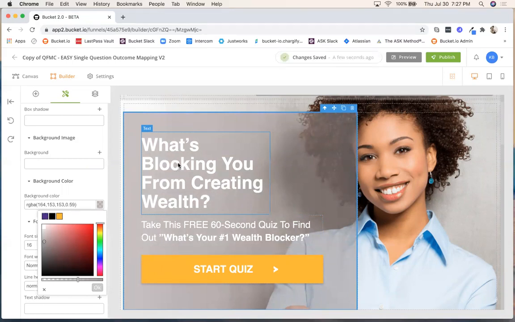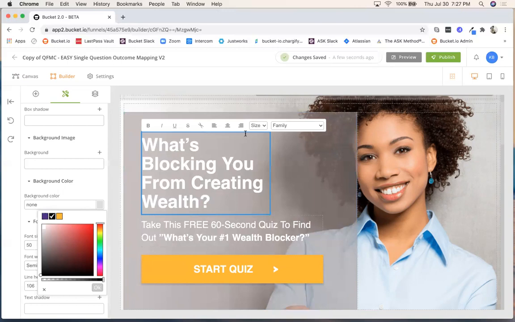Now the text blocks. Text blocks are very easy to edit. You're just going to double click. You can see your editor pops up here. I'm going to highlight this.